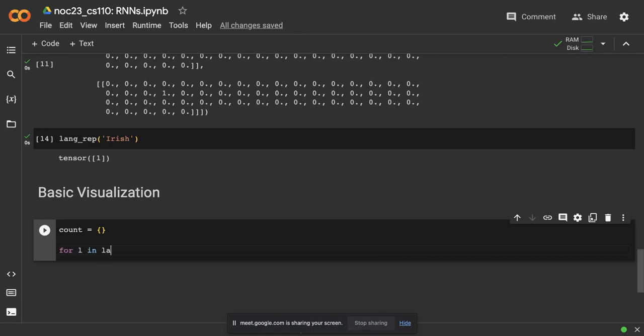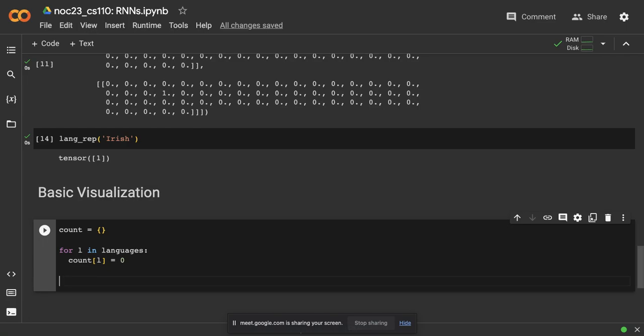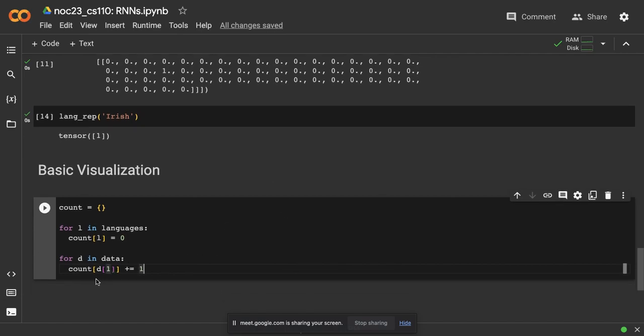So for L in languages, we set count of L equal to 0, and for D in data, we're going to write count of D of 1. For each D of 1, we just add plus 1. So what we are doing is, from data, we are finding the languages, and for each label we are finding which data belong to which of the languages.